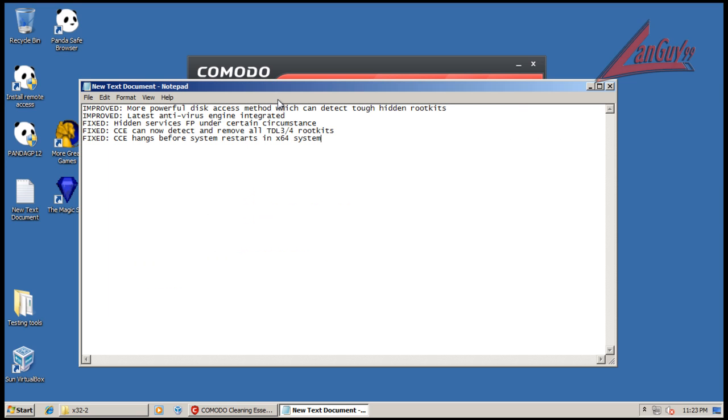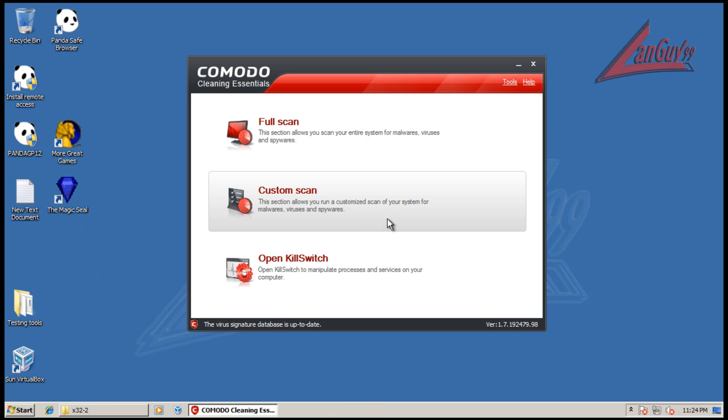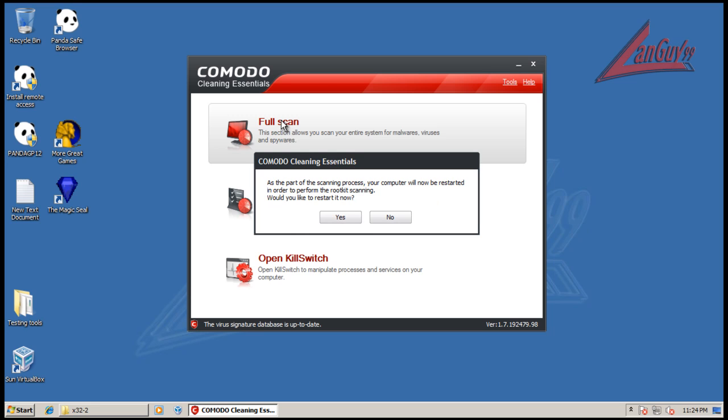It's got a new, more powerful disk access method, which can better detect tough hidden rootkits. New antivirus engine, the latest one, has been integrated. Fixed hidden services false positive under certain circumstances, which is nice. And now it can detect and remove all TDL3 and 4 rootkits. And I guess they fixed a hang before system restart in 64-bit systems. So like I said, you can't see any of these changes, but they're there.